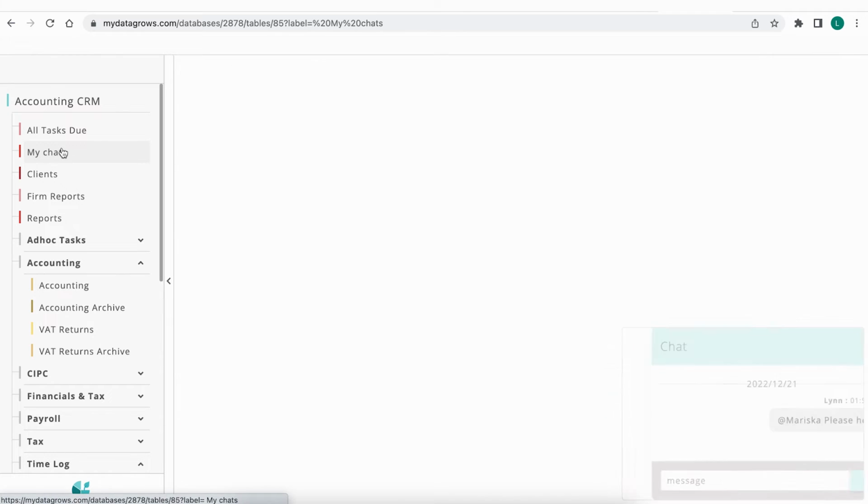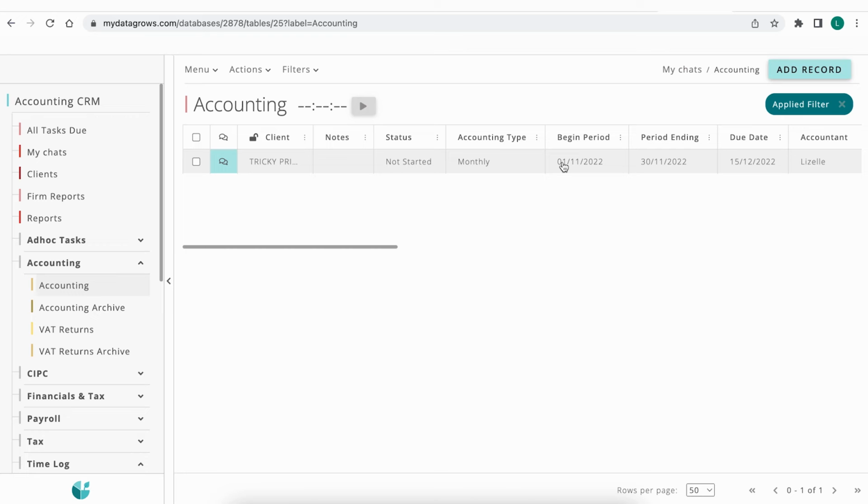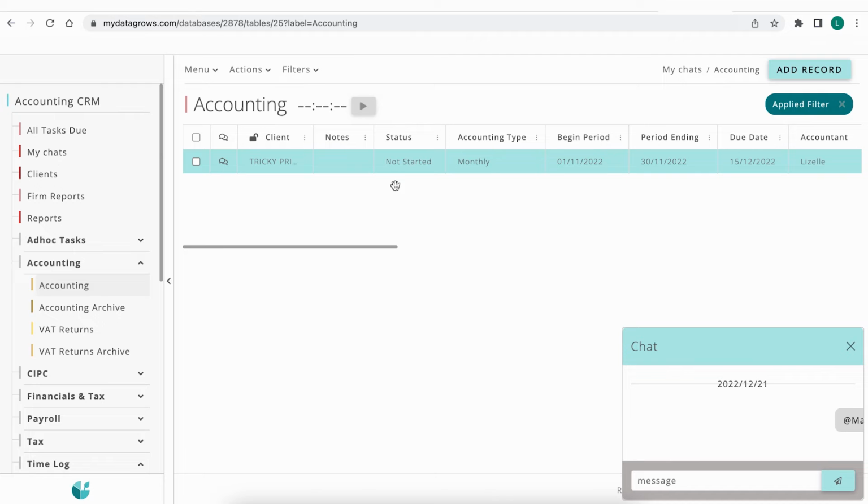table. They will see a 1 under unread message count. Once they click on that, it will take them to the table filtered on the task where they can access the chat and start working on the task.